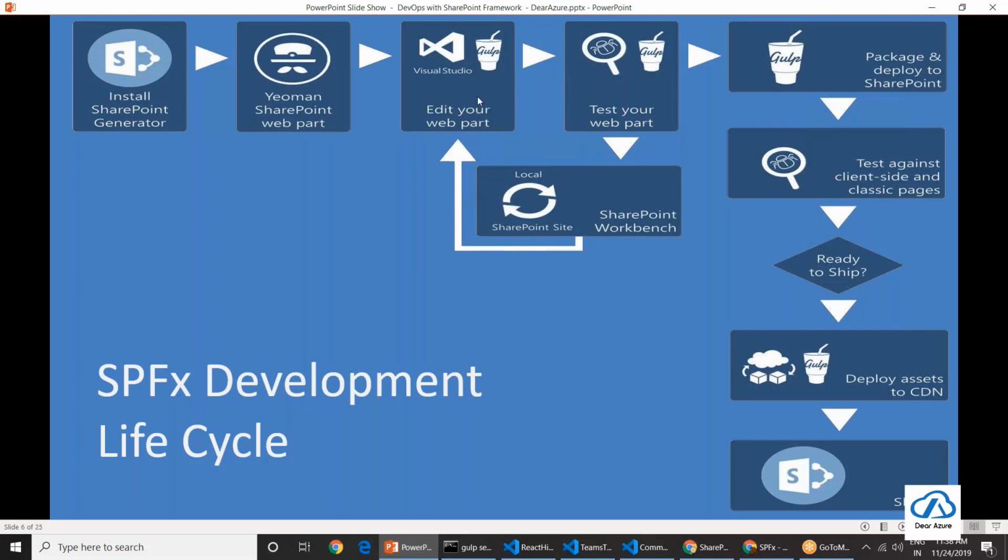And once we go through this entire cycle of development, we go for packaging and deployment to SharePoint. And then we test all the web parts on client side, classic as well as modern pages, because SPFx supports rendering on both classic as well as modern SharePoint. Then if it is ready to ship, we deploy all the assets to the CDN, and then we ship it to production. Okay, so this is the life cycle of SPFx development, and we will follow the same life cycle when we try to build and deploy the solutions using DevOps for SPFx.